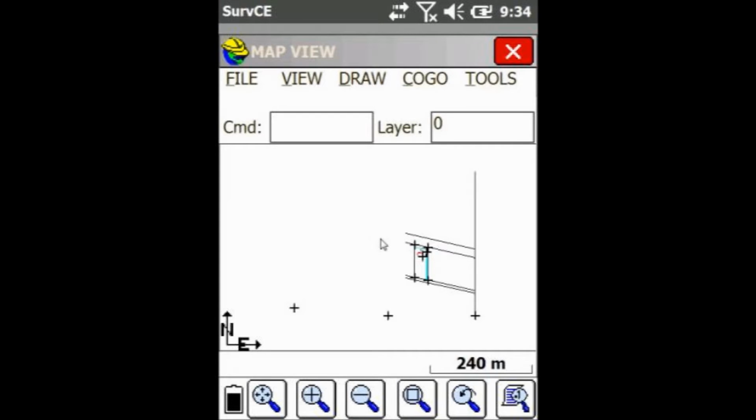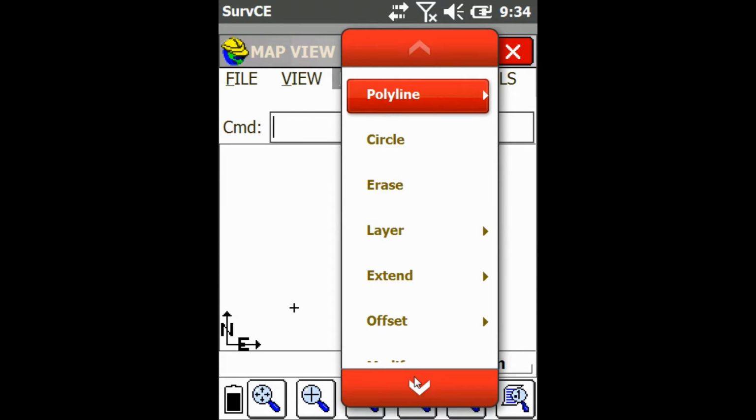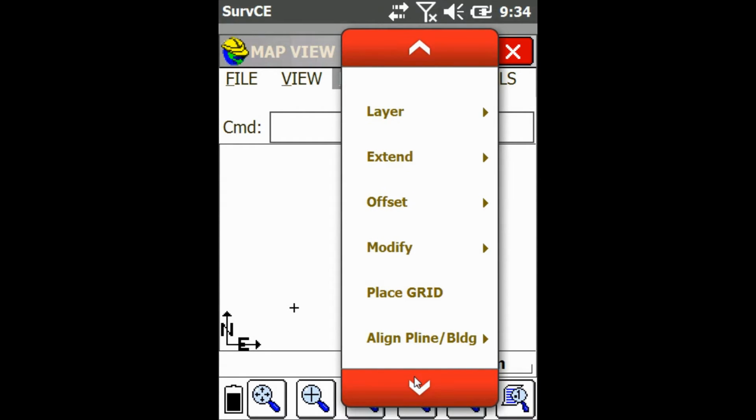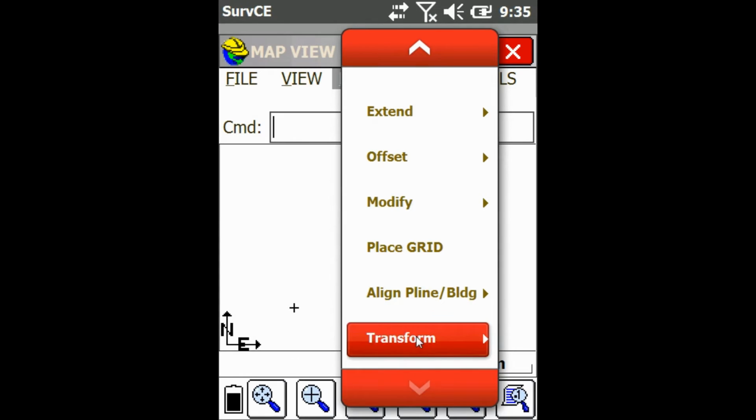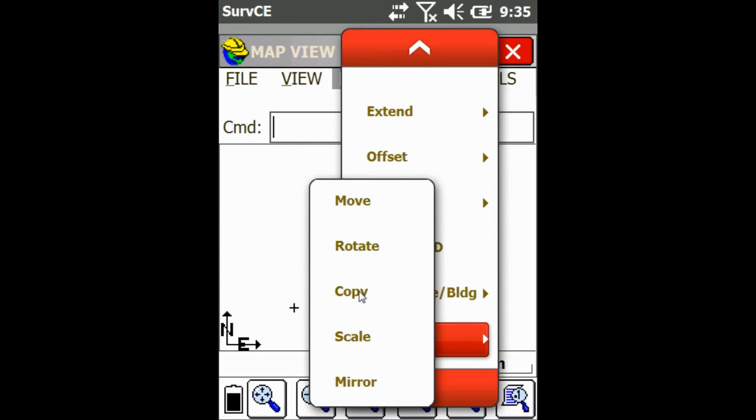Today I'm going to be showing you guys how to copy over a group of lines or a single line from one origin point to another origin point in Carlson SurvCE. So as you can see, I got some lines here. I'm just going to go up and click on the draw menu and scroll down to where it says transform. And then once I'm there, I'm just going to click on that and then click on copy.